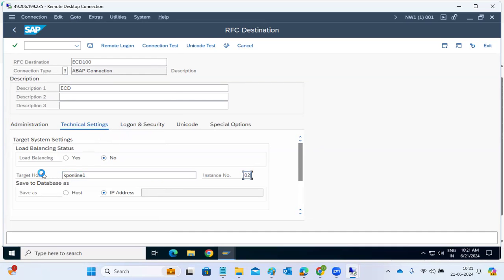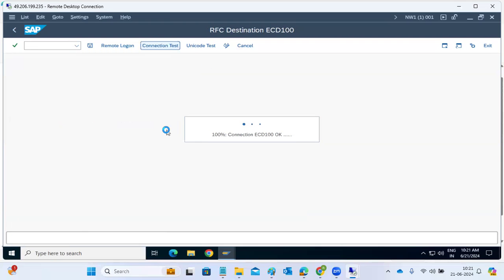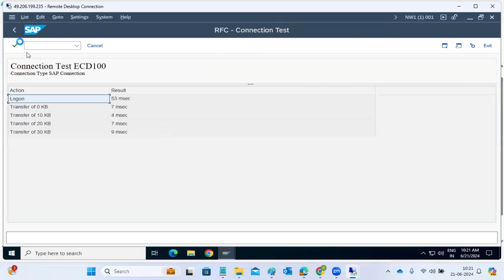Then you have to provide the target host and the target instance number. Go to the logon security. In the logon security, you need to type the client you are connecting to, then the user, suppose the basis user, then the password. These logon details also we have to maintain here. Then execute the connectivity test; it should come up green. Green means the connection is okay. You will get the response here, right?